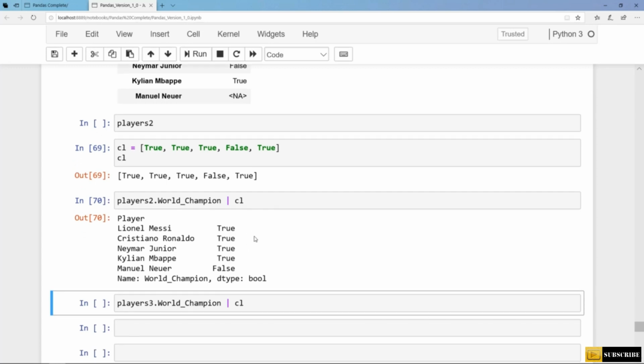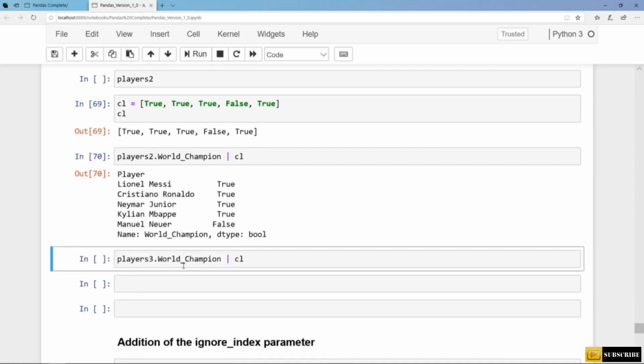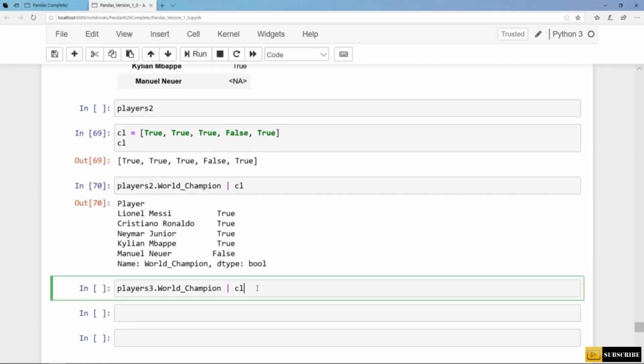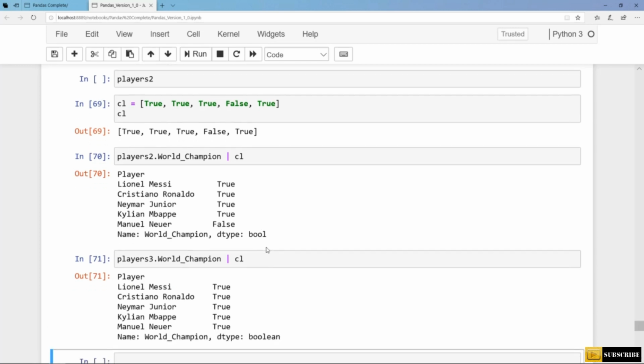So let's try to do the same with the players 3 data frame. And here we get the correct results, so we have a true for all players.